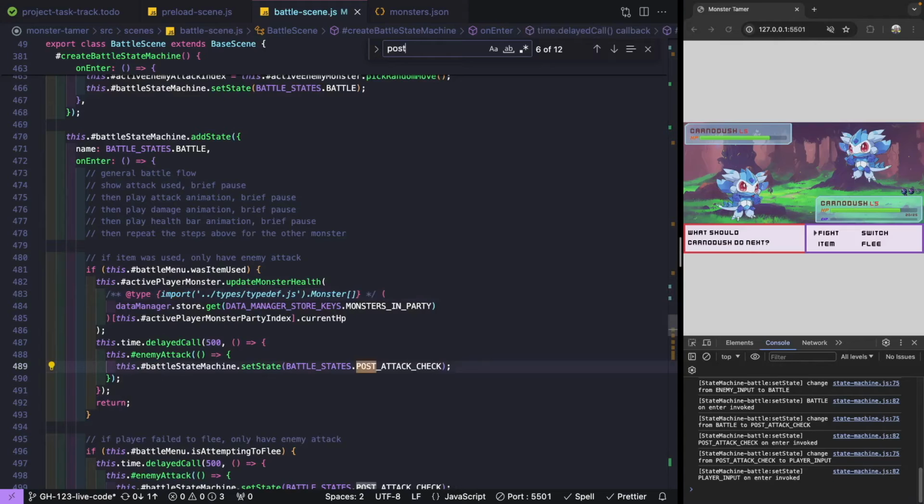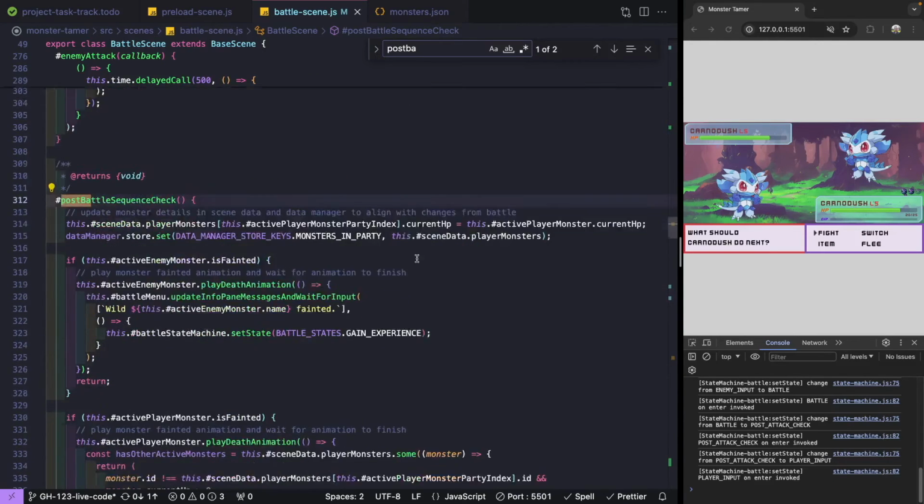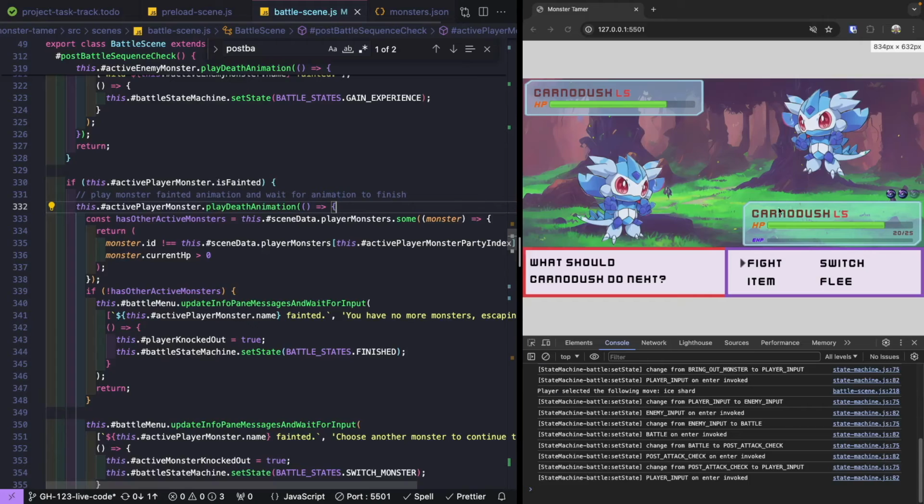And so what we're going to do is come up to our post-battle sequence check method, and we'll come down to where we check if our player is fainted. All right, so what we're going to do here is, after we play our death animation, we need to grab the game object that is associated with the monster that's currently out in battle.